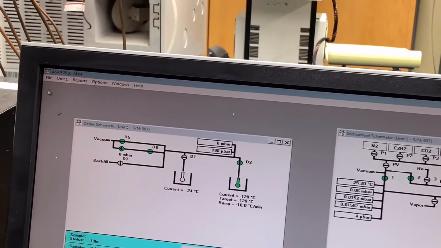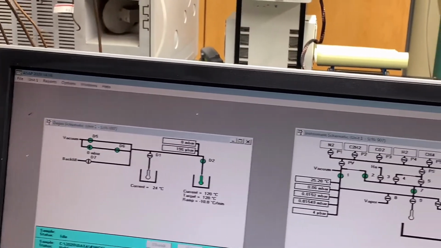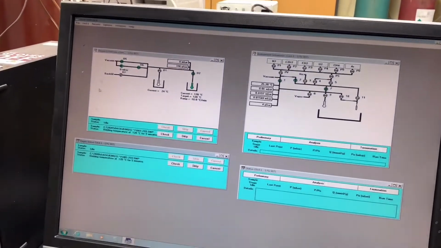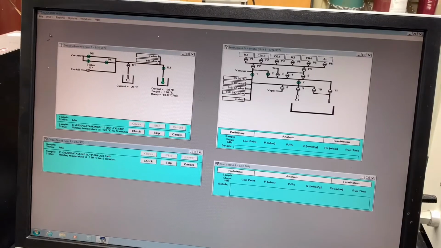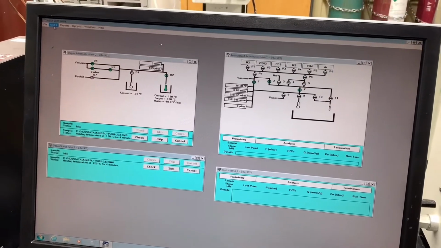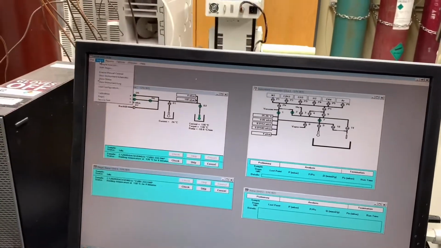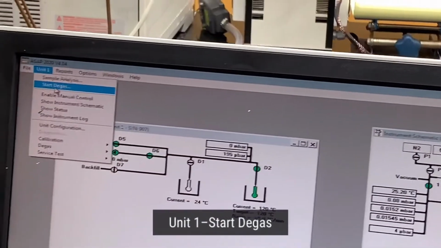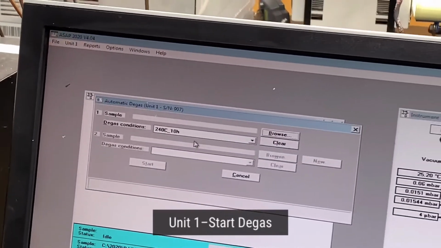So we made the sample file, but everything we do with the instrument, whether it's viewing the schematics, viewing the statuses, viewing the instrument log, starting a sample degas, or starting a sample analysis, we do from within Unit 1. So we will select Unit 1 and go to Start Degas. As you can see, it'll pull up this new window right here.